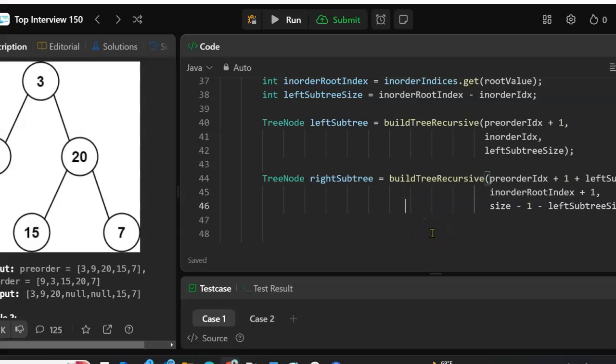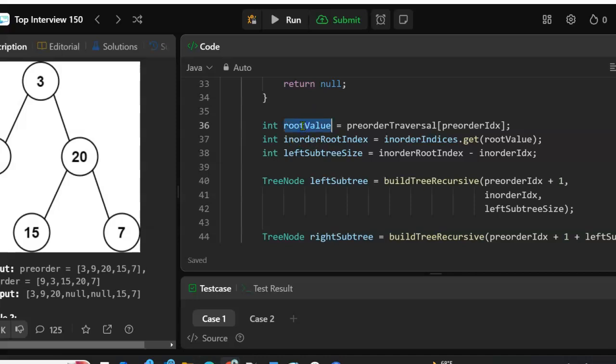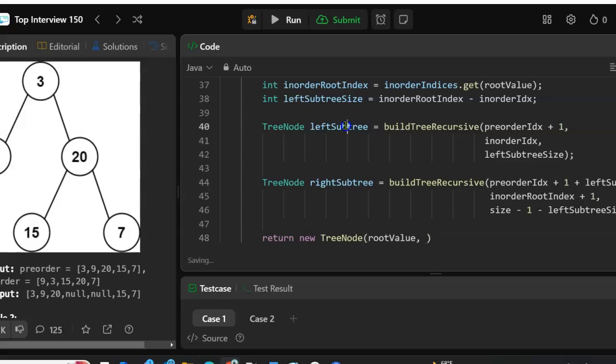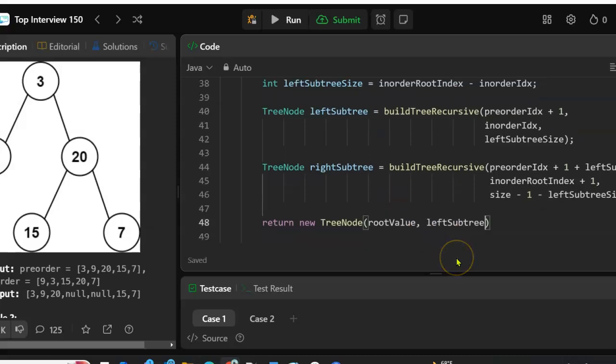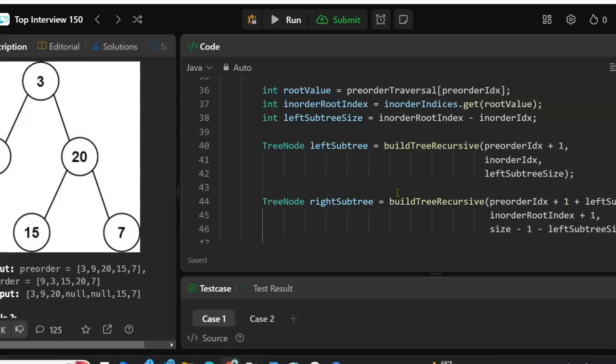We are going to return, let's see, return new tree node. We have a root value. It's right here. So we'll return the tree value, the left subtree and right subtree. We could walk through the recursive building of the subtrees. I'm going to leave that as an exercise for the viewer because it's going to take too long.